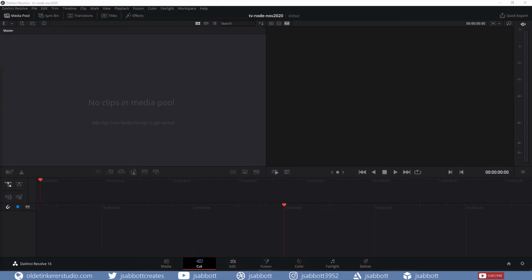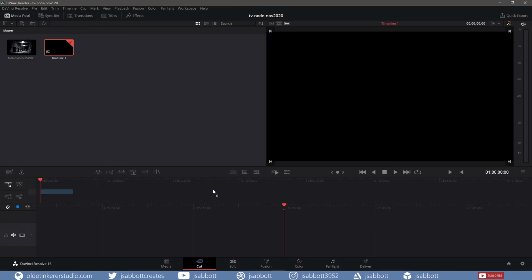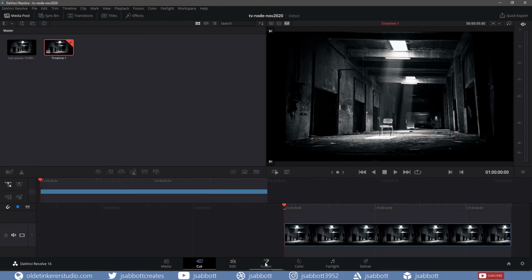The TV node in Fusion is used to mimic the flaws that are typically seen in analog television broadcast. We will be making a simple effect that will introduce the TV node in Fusion. In a new project, import the image into the media pool. Drag the image onto the timeline and open the Fusion tab.